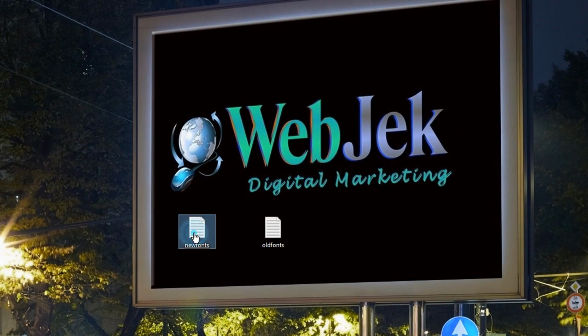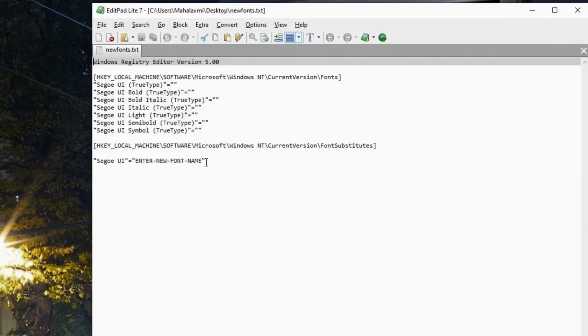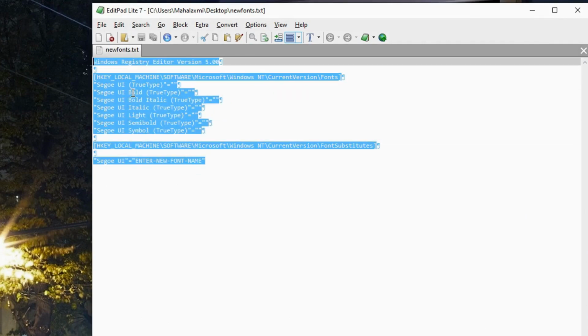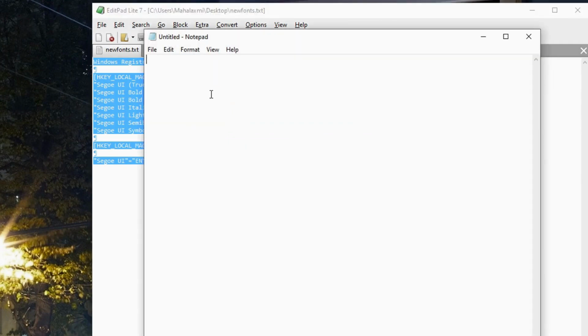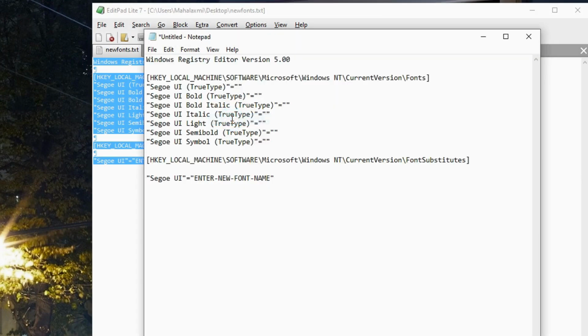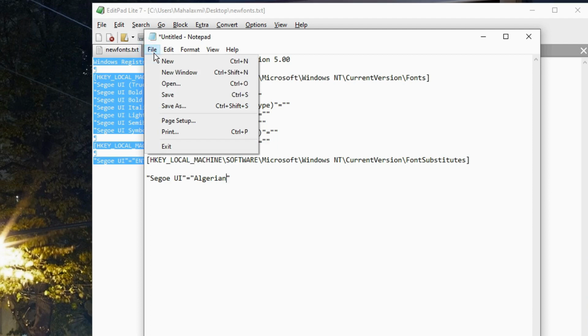So click New Fonts, copy, open Notepad, paste. Now here enter the new font's name. So I have selected Algerian as my new font.